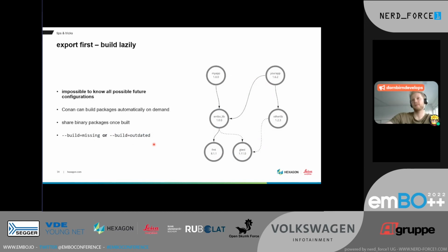The next tip that I want to cover is to make use of exporting recipes instead of building them right away. What I mean by that is that if we look at this graph here, you have maybe an executable that depends on a library. This library has another dependency to another library, and maybe also a build dependency to some testing framework.